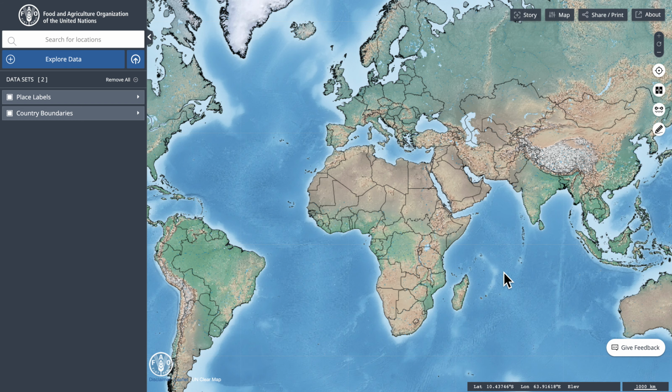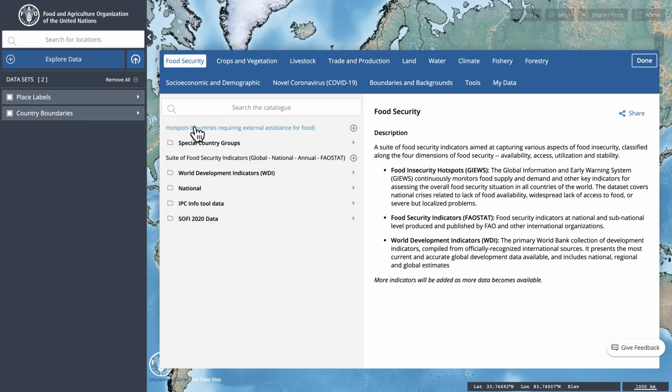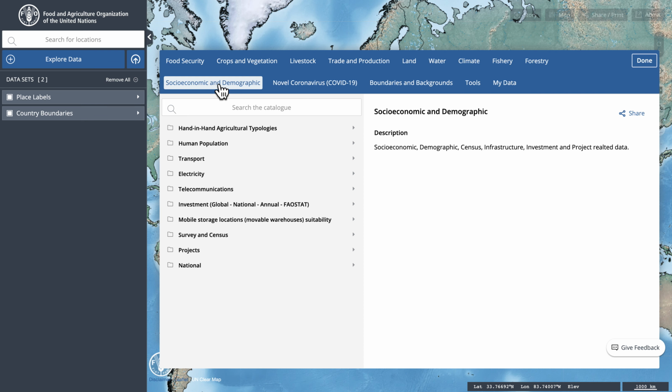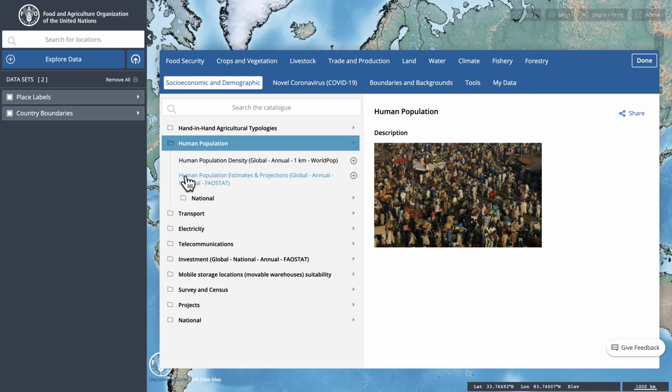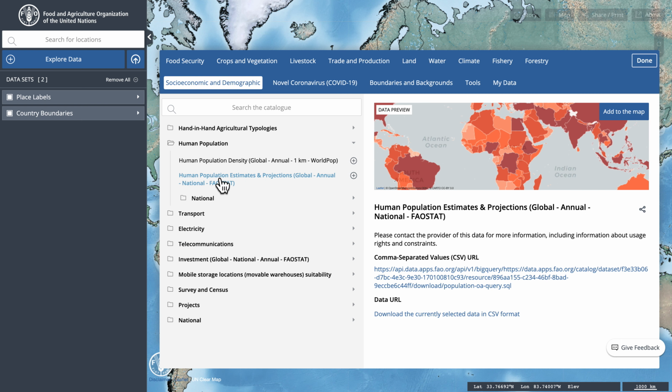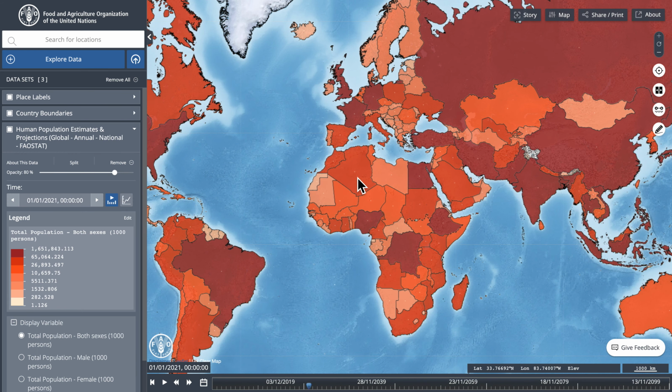We'll be looking at the time dimension. For this exercise, we will be using the human population. So I'm going to choose human population, and I'm going to choose this human population estimate and projection, which is a global annual national dataset. You'll see immediately the map has been updated, and now each country is in a different shade of orange depending on the absolute total population.